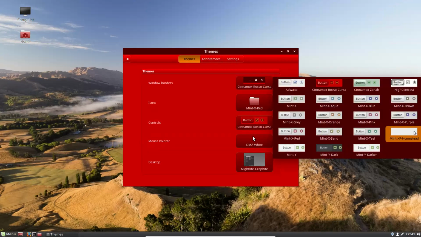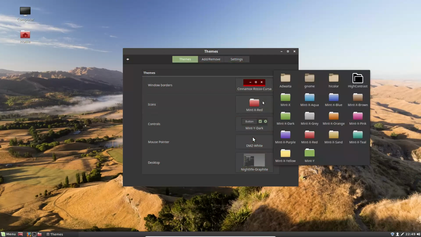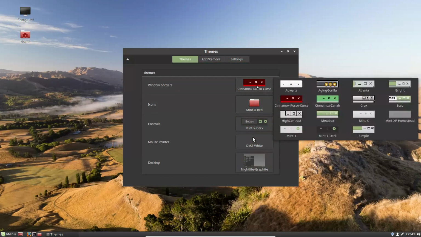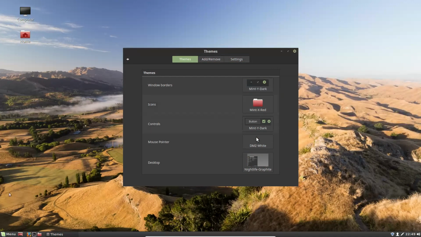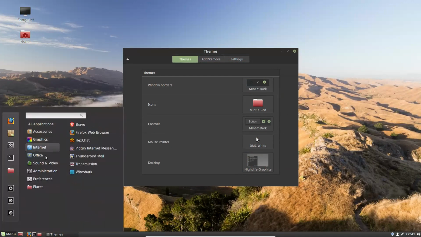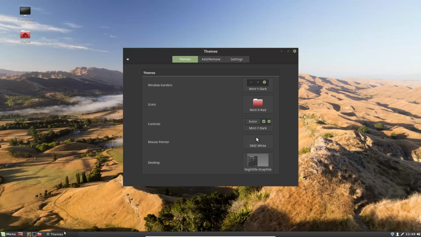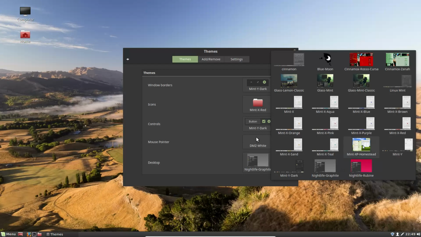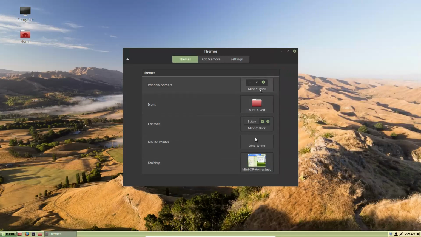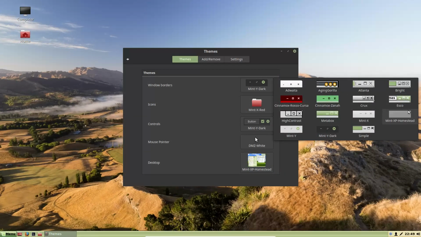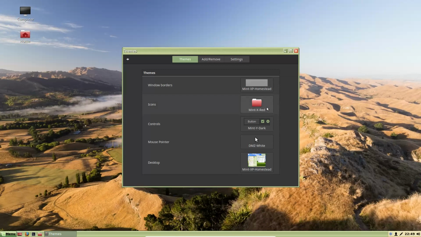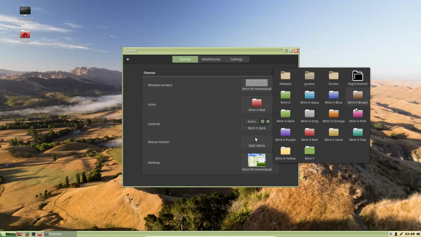Now not every theme comes with these, so you might just need to figure out the types of things that you're looking at for each one. So like here's the graphite. This one just looks kind of like a standard flat theme. Here's your XP Homestead. So that theme's set up very much like XP.